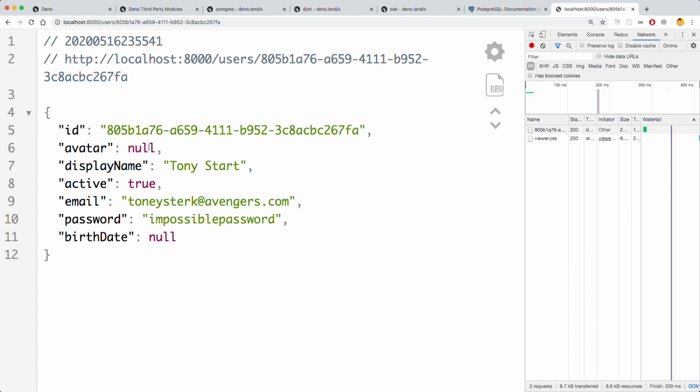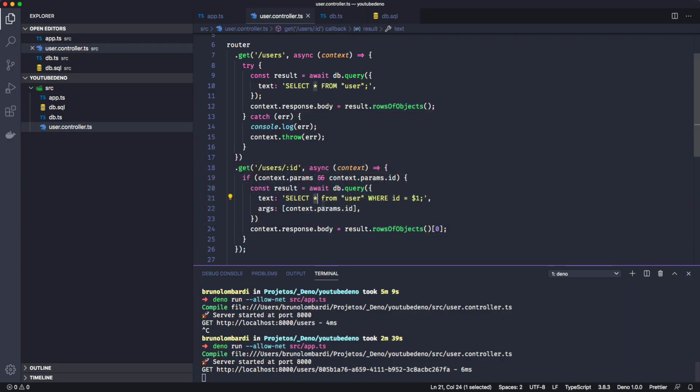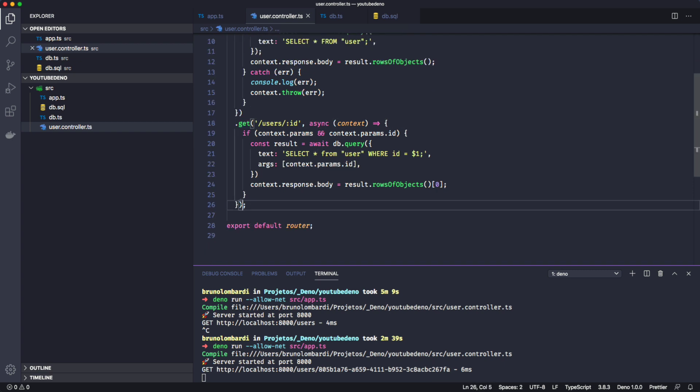That's something really funny. I wrote Tony Start as the display name of this user and Tony Stark as his email. So that's definitely not Tony Stark. Also, you're getting the password from the database, which is really not good. We should not have this information available to the public, and that's something we can easily correct just by specifying which fields you want to select. And we have our get routes.